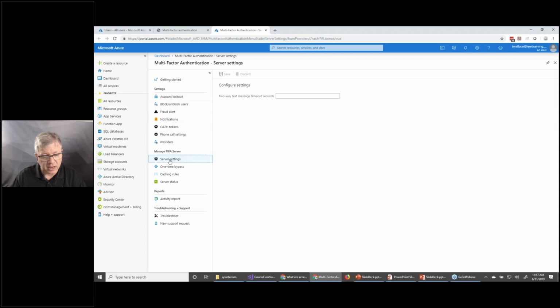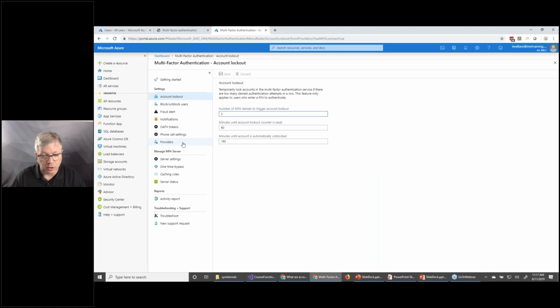I come in, I'm actually not going to start where this is because I'm going to go up here and go through some of these settings, and I'm going to do it quickly, just kind of take you on a tour. The account lockout is pretty straightforward. You can set a number of denials to trigger lockout, how long to wait before that's reset, and then how long you're actually locked out. So for example, if I fail the MFA twice, I have to wait an hour. Otherwise, the next time I fail it, I'll be locked out for 3 hours, right? If I wait an hour, I get 3 more tries.